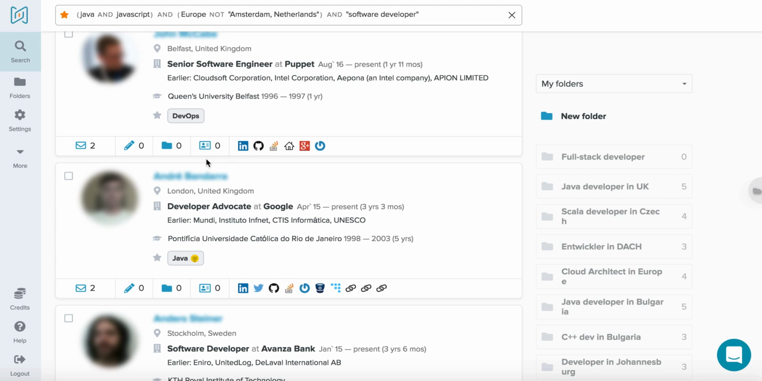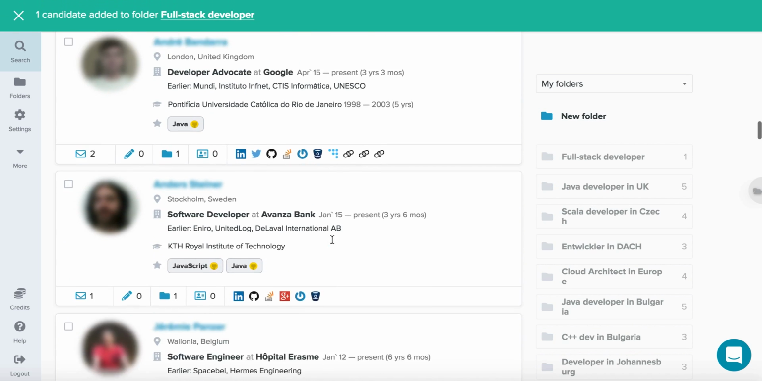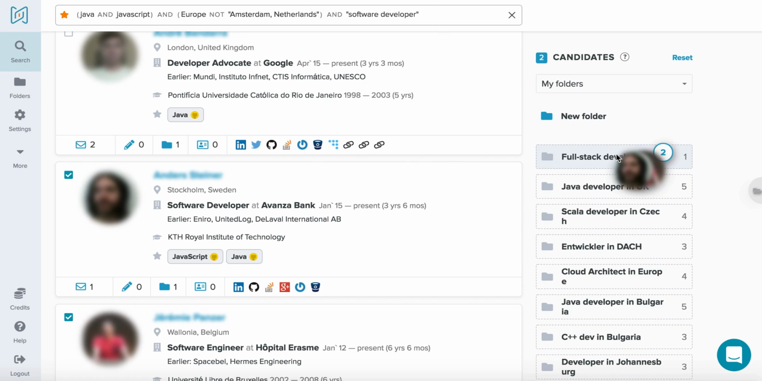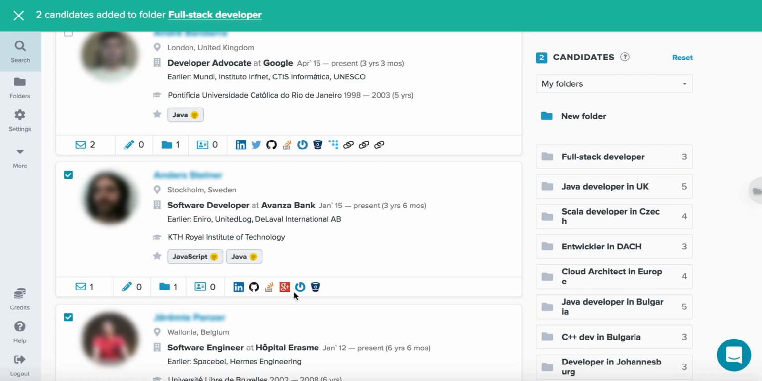I can do this right from here, from the shortcuts. I would just drag and drop one profile. Then I would choose multiple profiles and send them to respective folder. It can be done from the full profile as well.